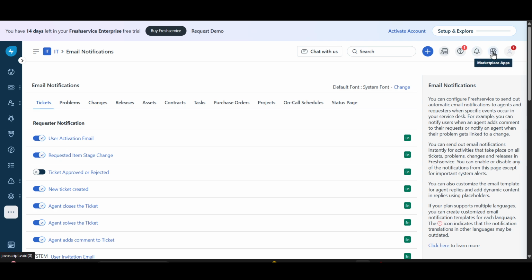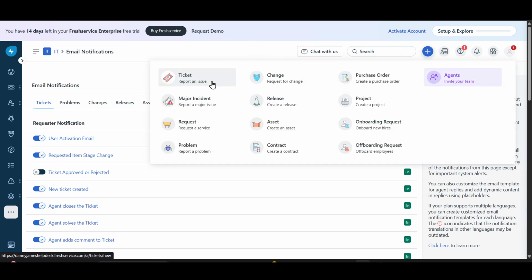And these are the marketplace applications and here are the requests. So now when you click on this plus option, you can create a new ticket, you can create a new change, you can create a purchase order, you can create a project, you can create a release, a major incident, you can request a service, create an asset, onboard new hires and offboard employees, create contact, and you can report a problem. Basically, everything of this application, you can do it from this single button.